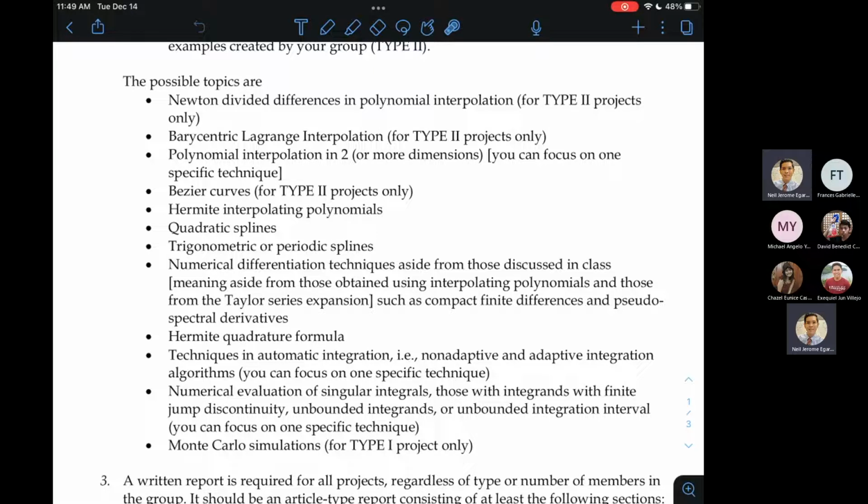Kasi medyo mas madali yung ganon kasi na-discuss na natin sa klase yung method. So gusto ko sana mag-explore kayo. Pero kung makukumbinsi nyo naman ako na may something new yung gagawin nyo on top of the things that were discussed in class, baka payagan ko kayo.